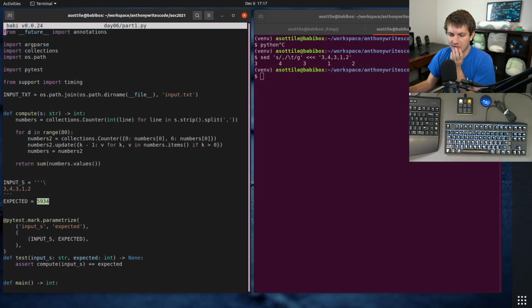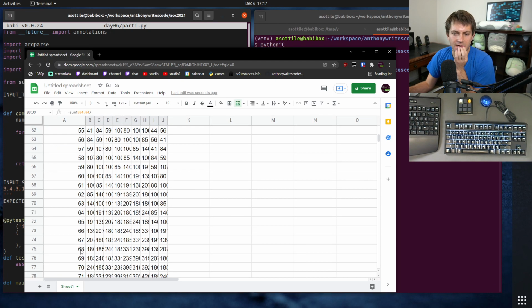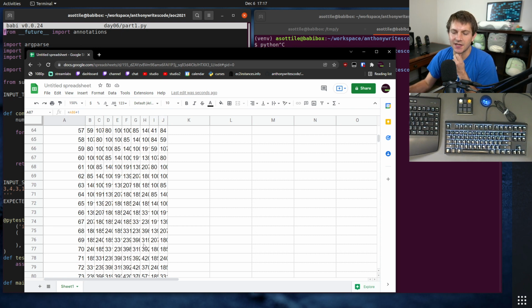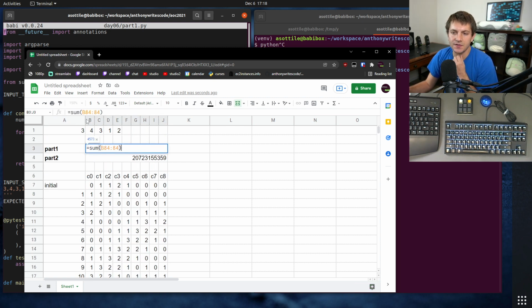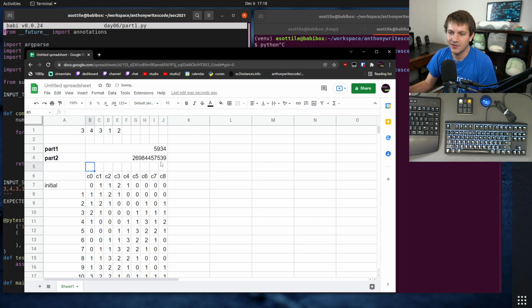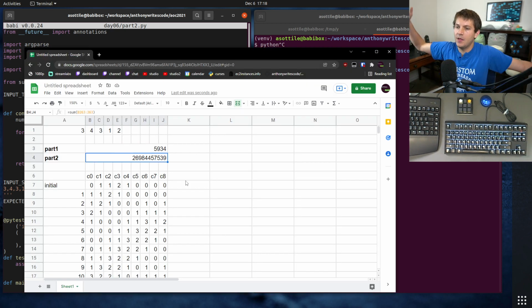5934. Am I off by 1? Off by 1. B84 is day... Oh, I did day 77. Oh, because we added more rows. Okay, so I actually want B87. So we need to add 3 to this. Oh, right, I inserted the rows and then didn't count for them. Okay, but after we add 3, we get 5934, which is our expected for part 1. And for part 2, we expected 2698 and 2698. We indeed get that.